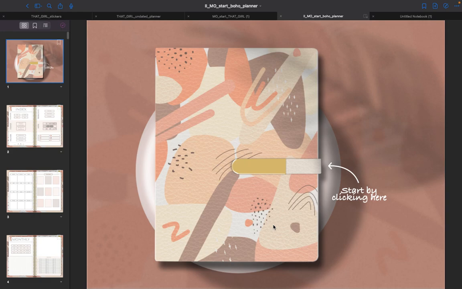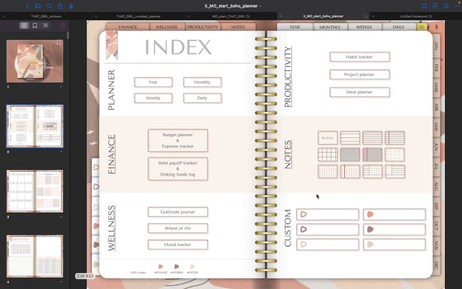Hi, in this video I will show you how to use the Life Master digital planner. So we will start by clicking on the buckle right here, which will take us to the index page.